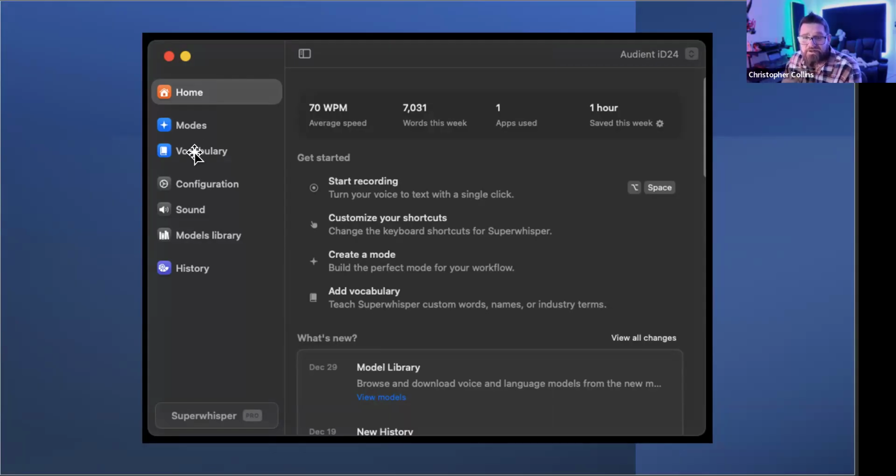In the vocabulary area, you can set up references to words. Configuration will let you configure different models and settings, which we'll go over as well. Your sound settings lets you select what you want to use for input and output. The models library is just kind of some little info cards on all the models in the system. And your history is the history of everything you've ever said and all the recordings that it's kept.